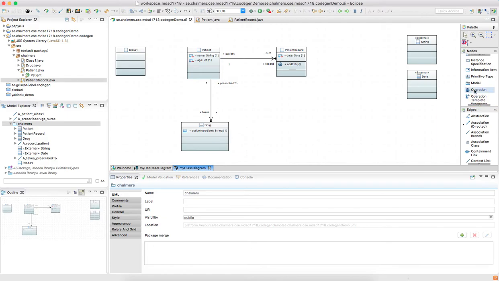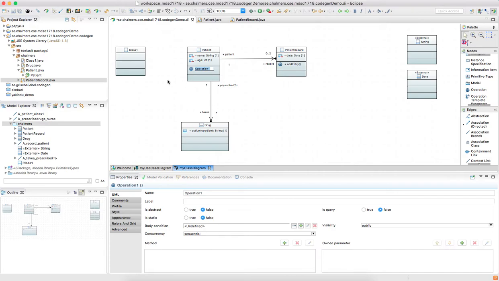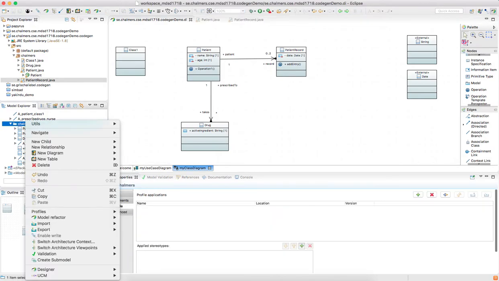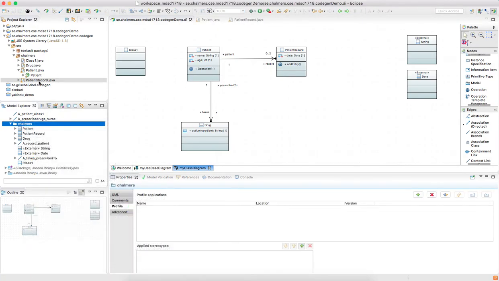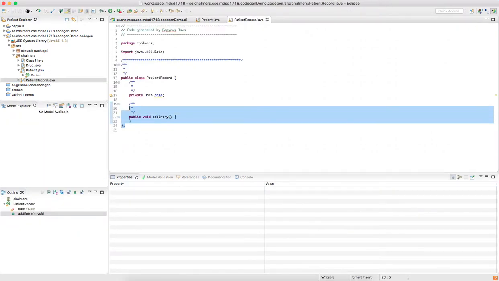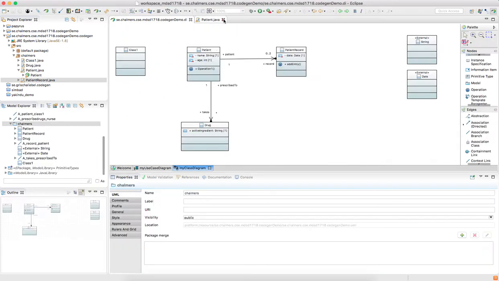But now I go back to my model and I would like to add something. For example, I figure out, well, my patient also needs some kind of method. Let's add it. And now I generate again. And now suddenly my code is gone, even though it's in a different class and so on. And the reason for this is that Papyrus Designer just generates a batch. It just regenerates everything and it overwrites everything that you have. And that is slightly annoying, because in most cases you will have an iterative approach of generating, writing code, adding something else and so on.